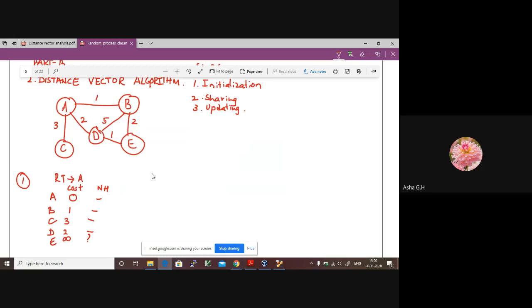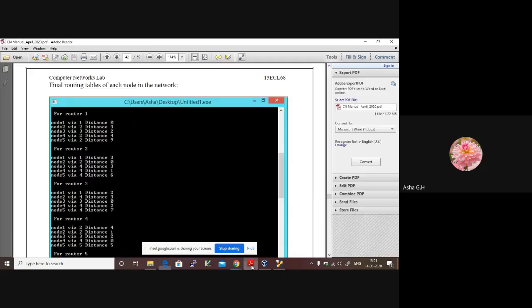In the updation and final step, this infinity will be replaced with a finite number, and the next hop will also be decided. That is what our final routing table will look like. Okay. So now I will just go back and look at this.